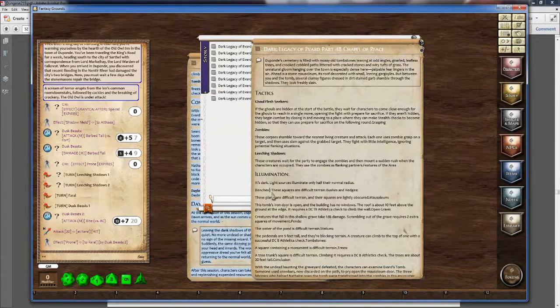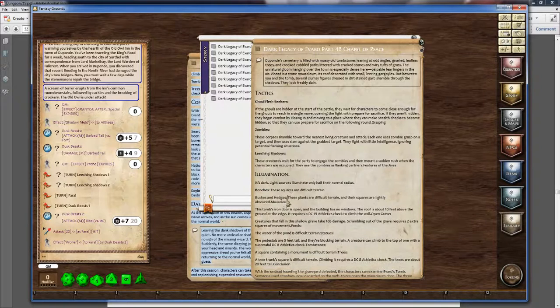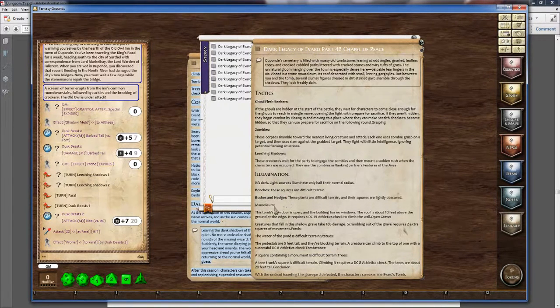So the benches, we just need to make that bold. Looks like we lost our formatting when we brought this over. Bushes and hedges. But it would save us time copying and pasting and recreating everything from scratch. Bold that. Of course, we have the mausoleum.